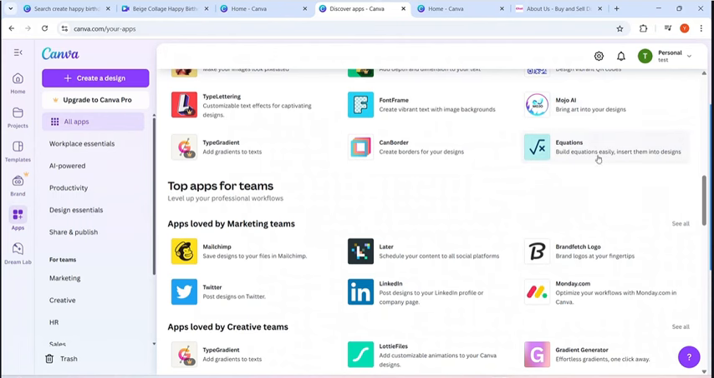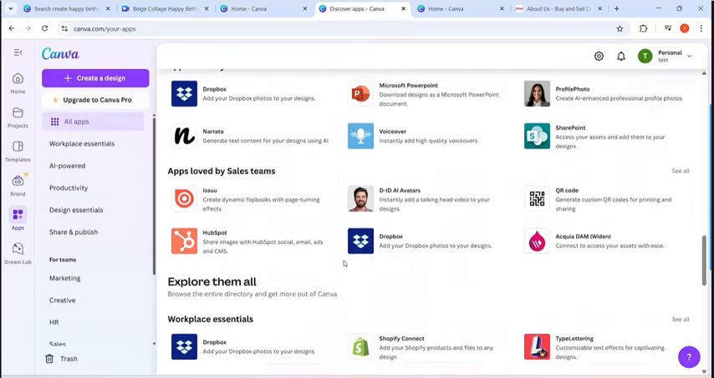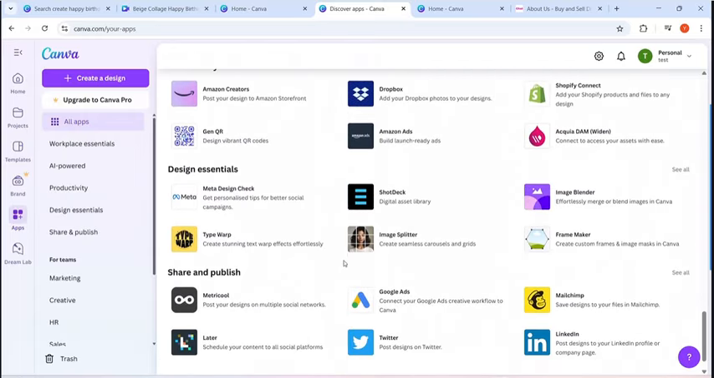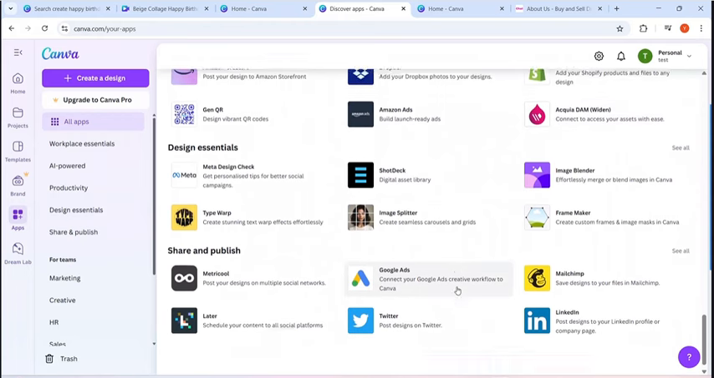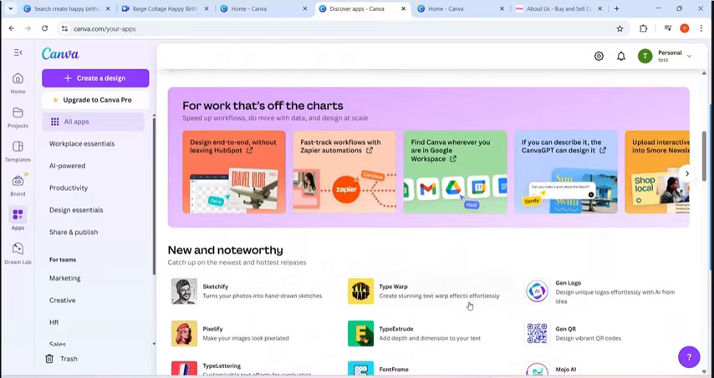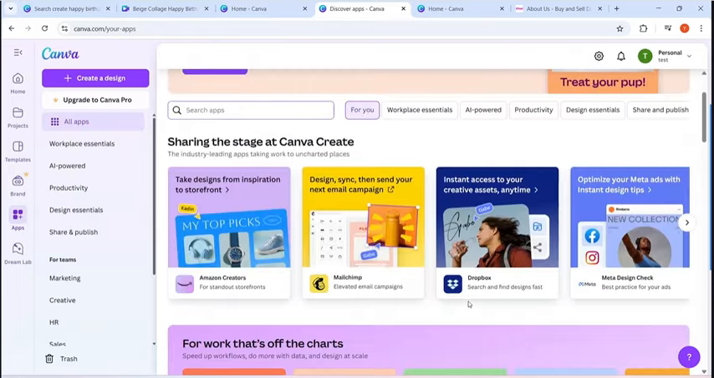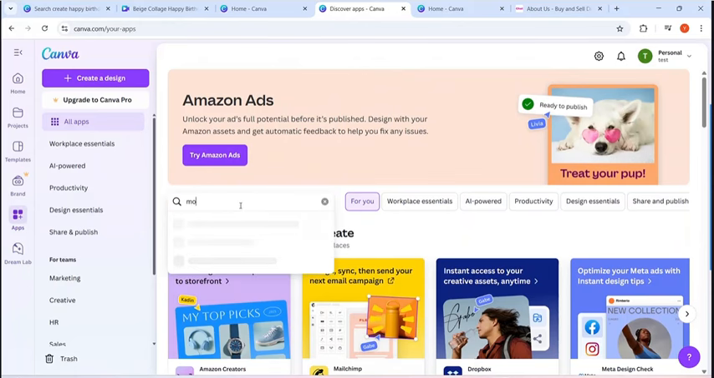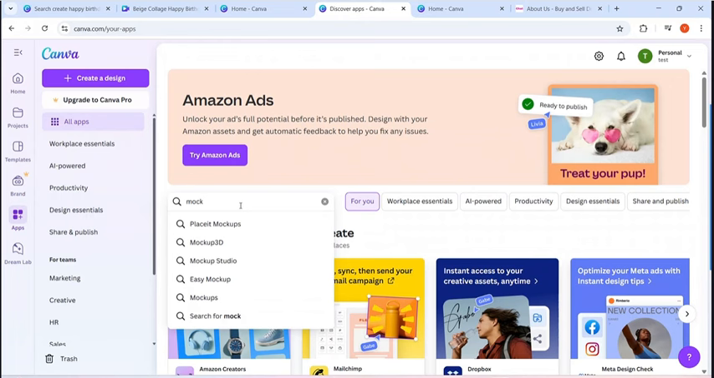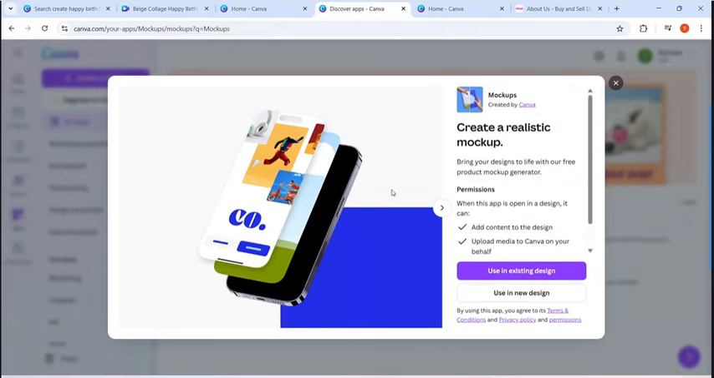Dropbox, Meta Design, and this is for work, like Gen QR. This is for designing vibrant QR codes. Gen Logo, you can design unique logos effortlessly with AI from an idea. If you want to build equations easily, then you can use these equations. Mailchimp, LinkedIn. Okay, so this is for marketing teams. So there are so many.